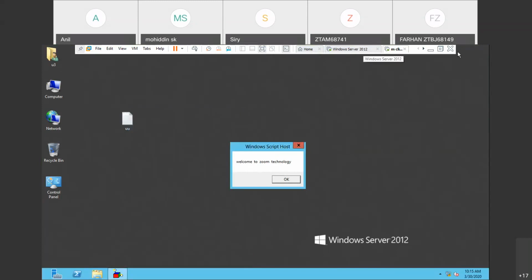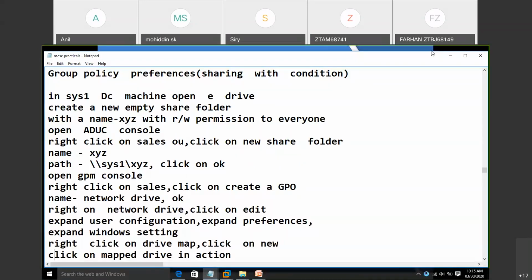It is called sharing. Group policy is applied when condition is fulfilled. So go to the DC machine again, create one empty share folder with any name. Here I use some name XYZ. Give read write permission to everyone.